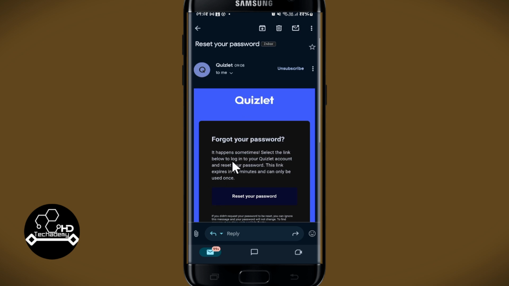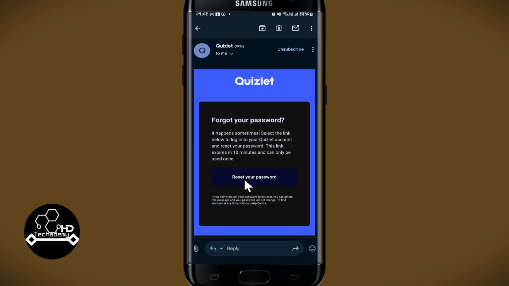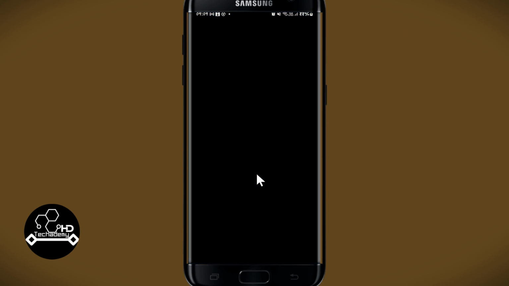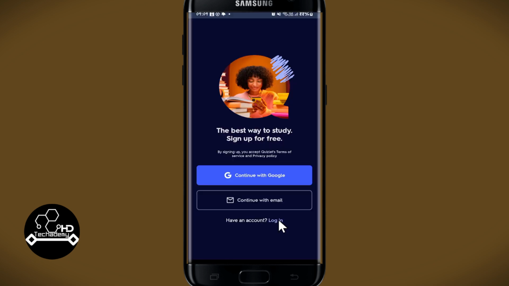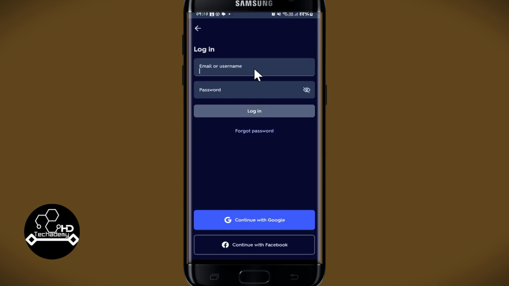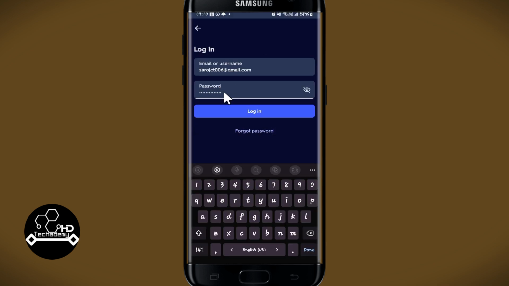When you check your inbox, you will find an email where you will see a button which says reset your password. Just click on this button. Now just type in your preferred new password and click on the save password button. And now you can go back to the login page and use your email address and your newly set password in order to log into your account once again.